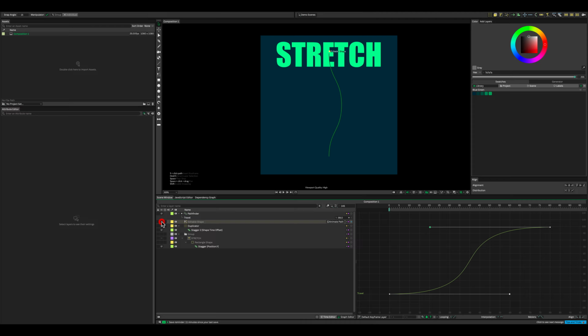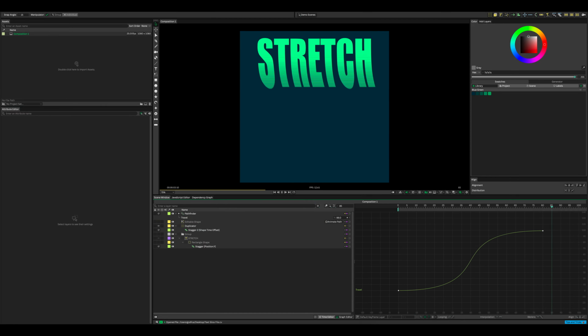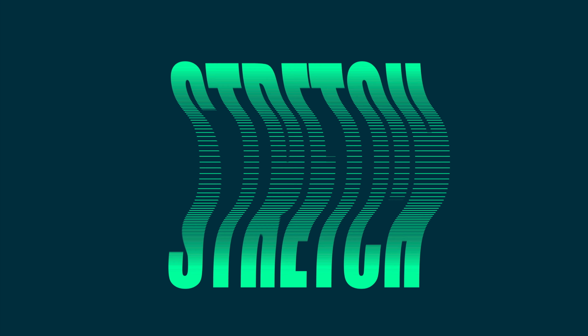Hide the path guide. The guide disappears, but the movement stays. One sliced text layer becomes a delayed trail. Shape time offset delays each copy along the path.